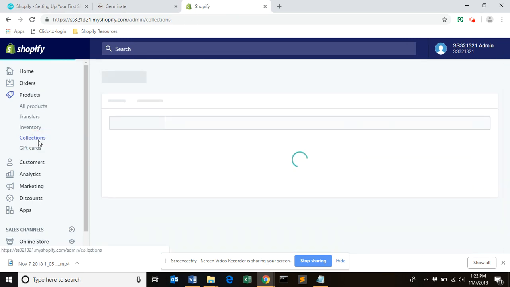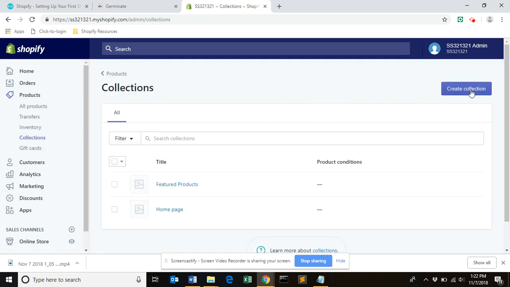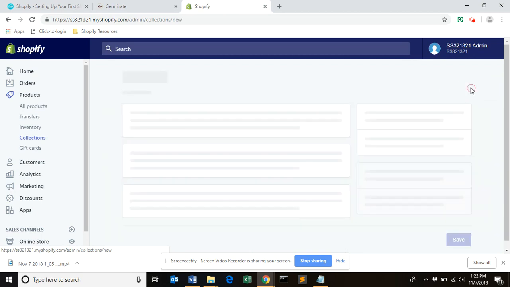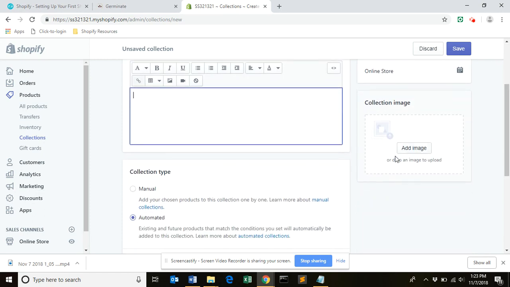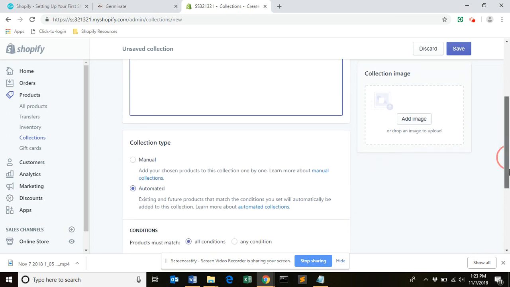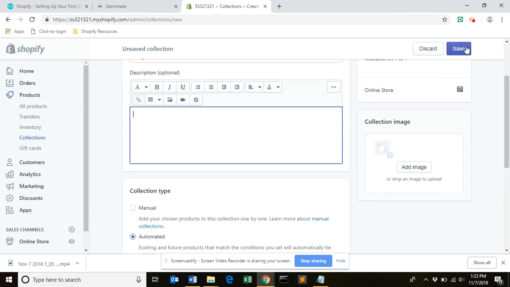So let's go back to my collections. So let's make a collection for the larger metal pieces, and let's do this using the tag. So create collection. So I'm going to call this large metal wall art. Again, might want to give it a description. I might want to give it an image, but I'm going to use an automated collection, which you often hear referred to as smart collection.